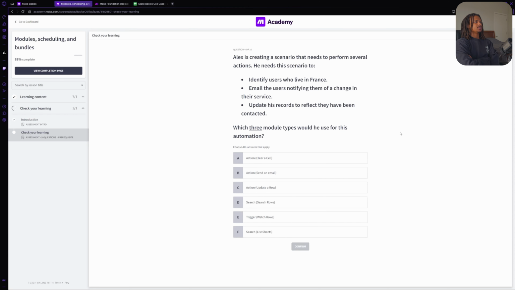Great. Next question. Alex is creating a scenario that needs to perform several actions. He needs the scenario to identify users who live in France, email the users notifying them of a change in their service, and update his records to reflect they have been contacted. Which 3 module types would he use for this automation? So I did get this one wrong.